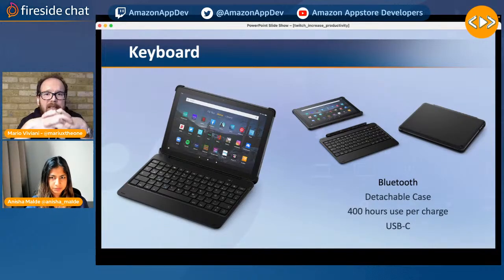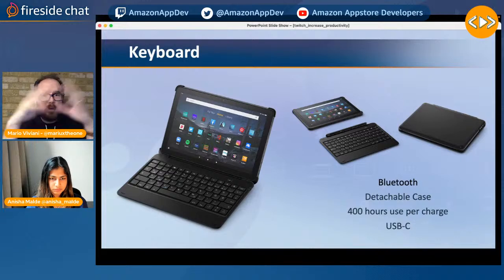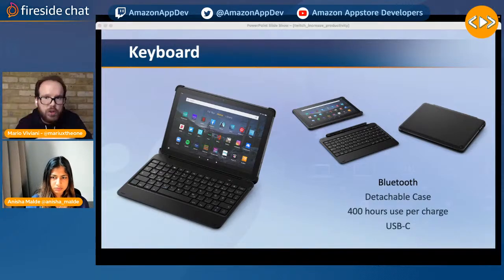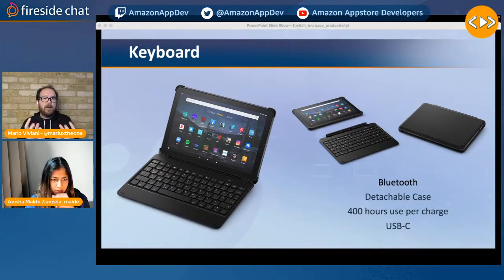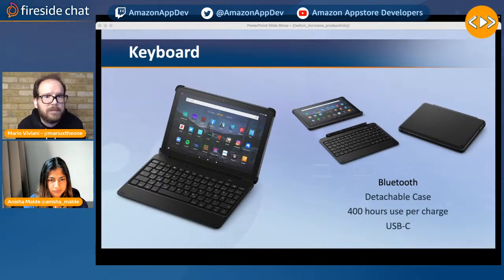And this device has 400 hours use per charge. It is also USB-C and allows you to quickly charge your device as well. So it's a small package, and you get all the goods of a productivity device. Now the natural and obvious question is, that sounds great from a hardware perspective, but what can I do as an app developer to introduce more productivity-friendly functions to my apps?